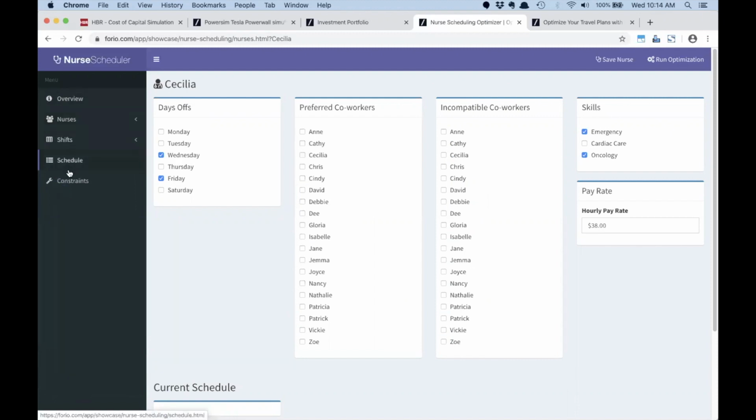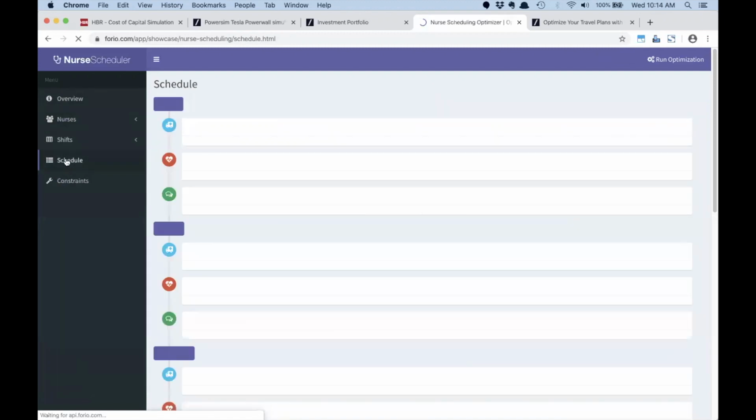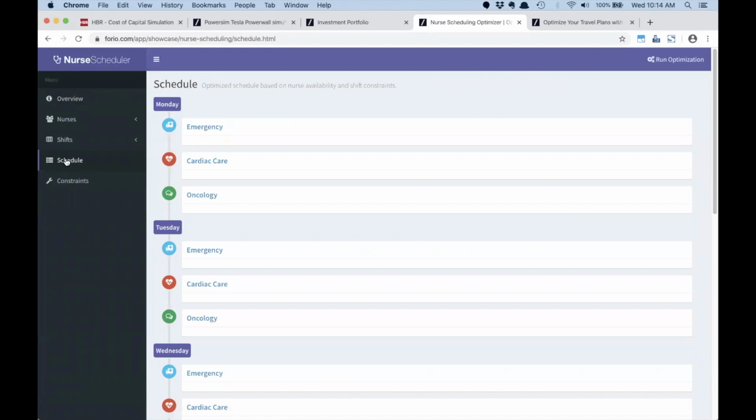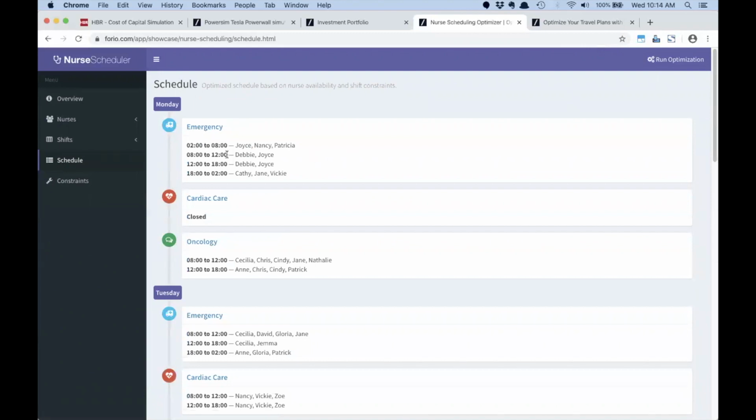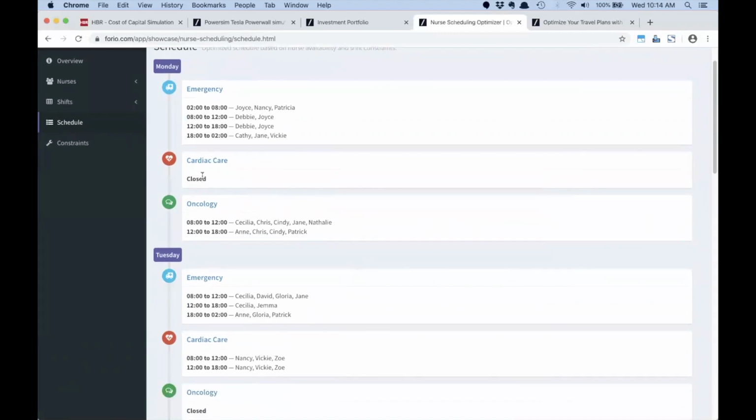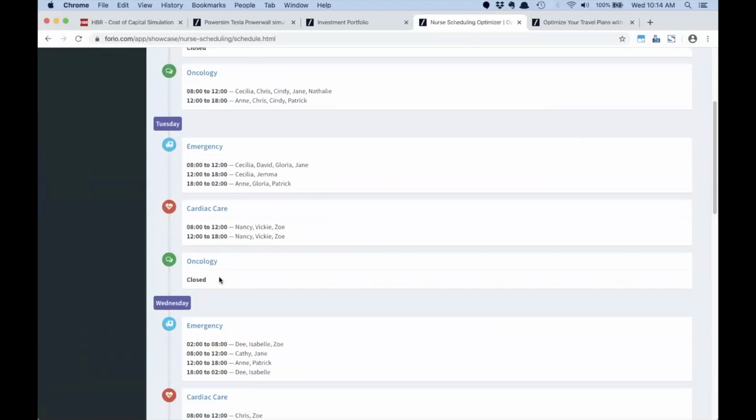And before I get to that, let me just take a look at what schedule was generated from this optimization as a starting point. So let's just take a look at what it put together for us. Okay, so here we go. Here we see Debbie and Joyce working together in emergency, kind of a long shift. They're working from 8 to 12 and then from 12 to 6. So I guess it's a 10-hour shift between the two of them in emergency on Mondays. And you see cardiac care is closed on Mondays, and then oncology is closed on Tuesdays, et cetera.